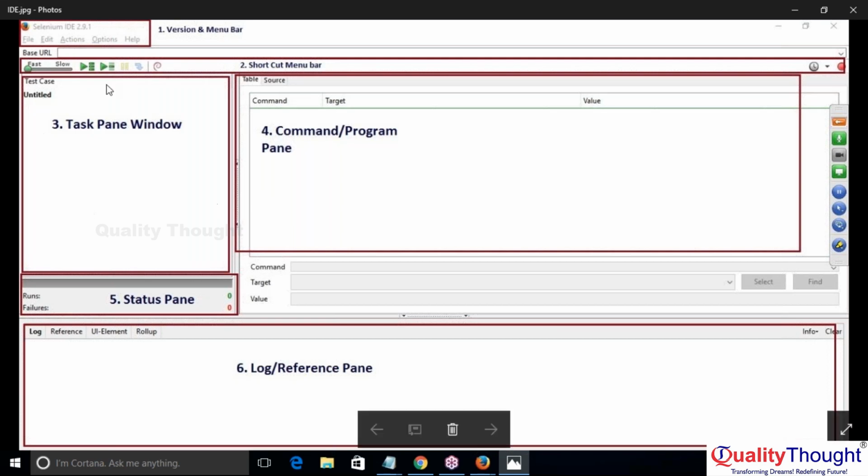Second thing is, here we have a shortcut menu bar. Shortcut means everything will be in a shortcut format. You are not going to use the option names from the menu bar, you'll just have shortcuts here. You can use the shortcuts to record and even play the script. Due to that reason, shortcuts are very useful in Selenium IDE.